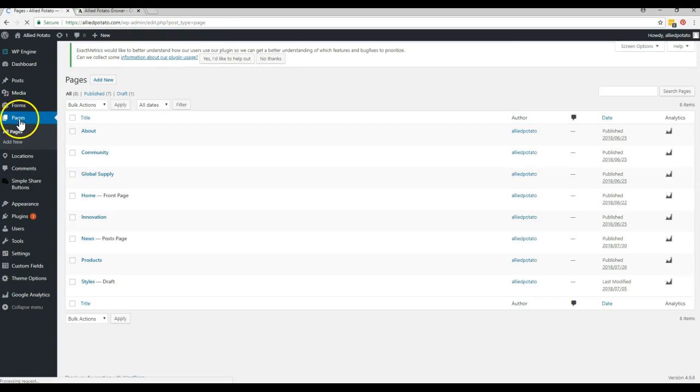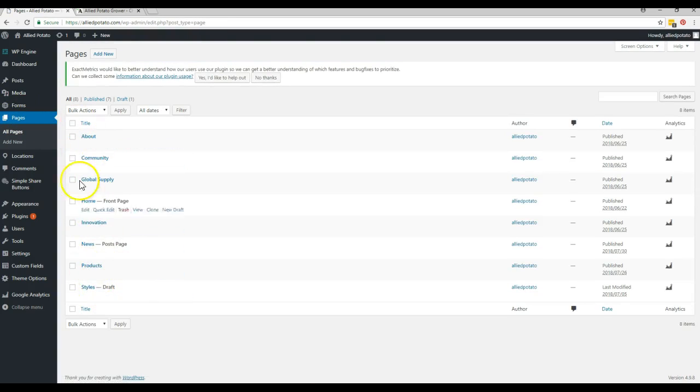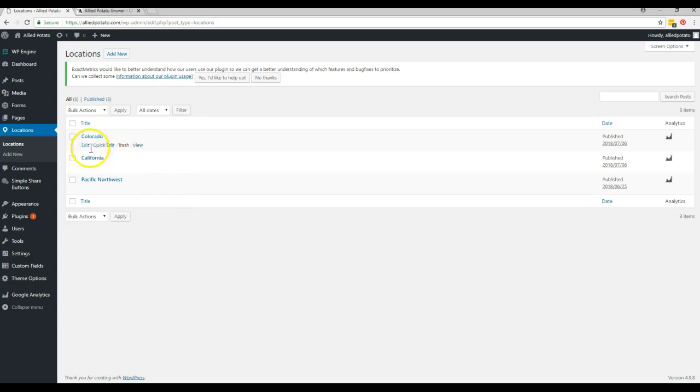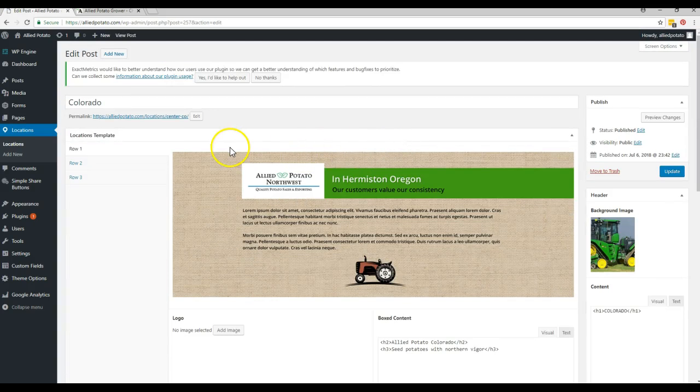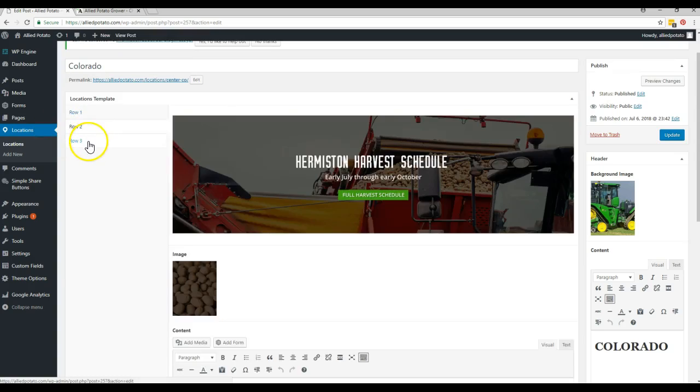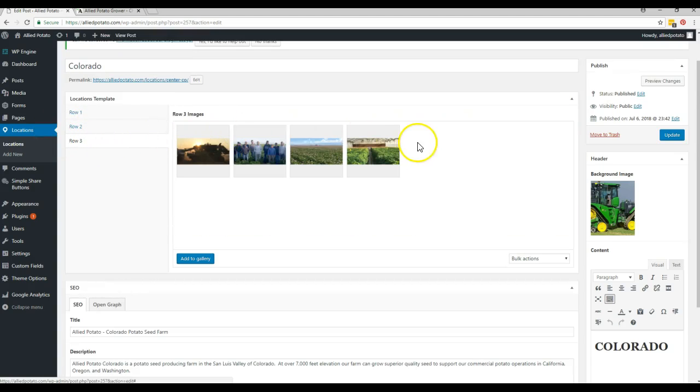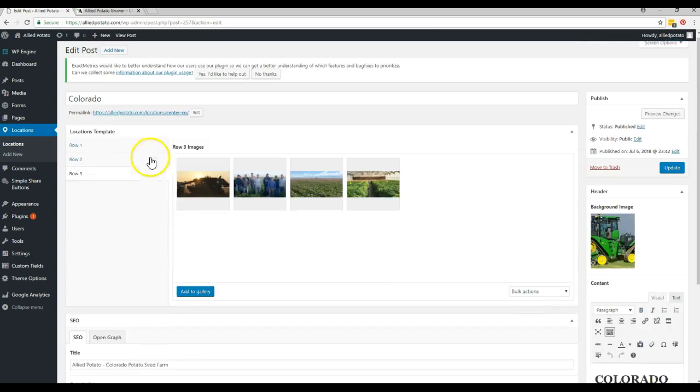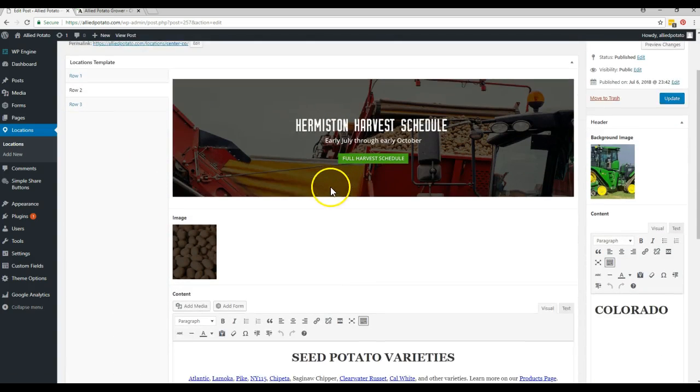Now, you'll notice that under this pages section, your location pages are not included here. For that, you just come right over here to locations, click on that. Here are your 3 locations, Colorado, California, Pacific Northwest. Click on one of those. And again, you've got a couple of rows for the different sections. So if you don't see the part that you want to edit, just go to the other row.